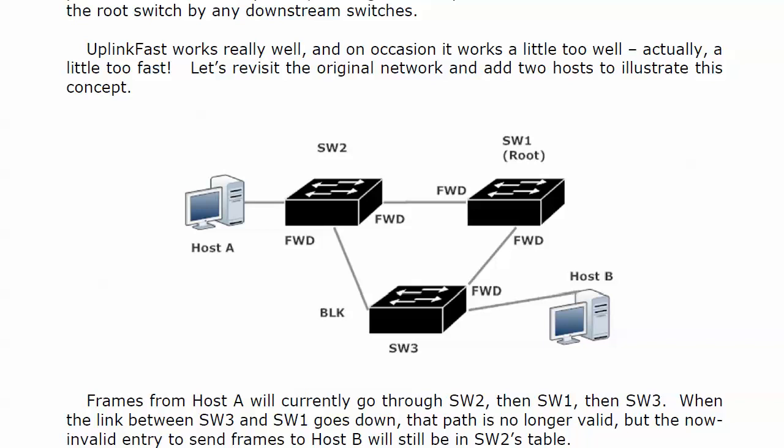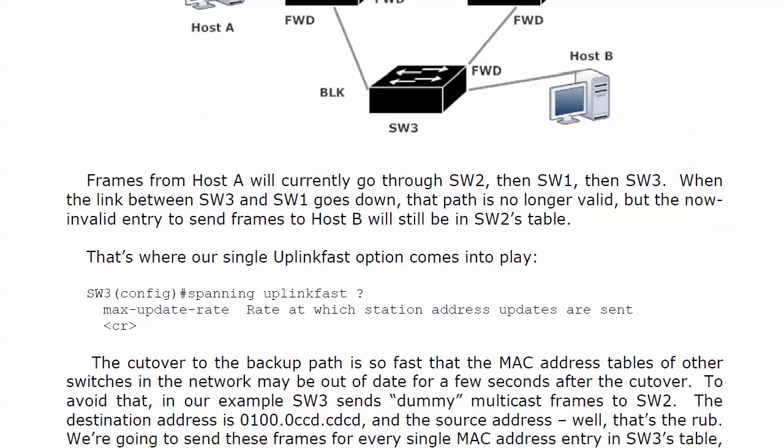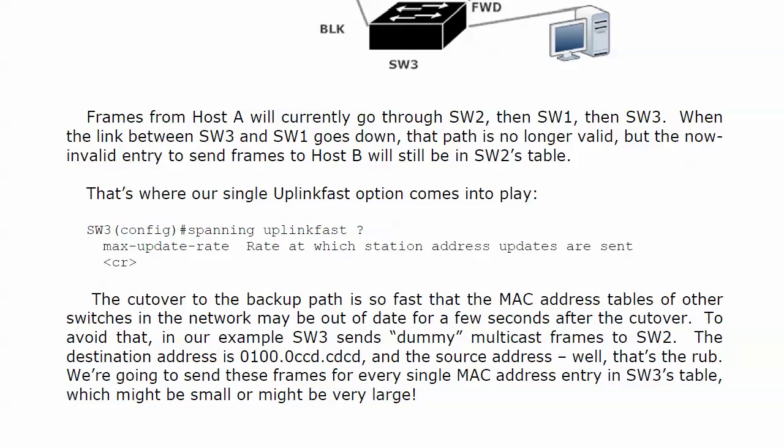Now, when the link between 3 and 1 goes down, that path would no longer be valid, but the now invalid entry to get frames to host B would still be in switch 2's MAC address table. What we want to do is update the other switches' MAC address tables as quickly as possible. And that's where our single uplink fast option comes into play, and that is spanning uplink fast max update rate. This is exactly what we saw on the live equipment, the rate at which station address updates are sent.